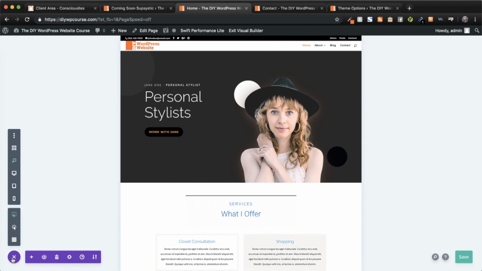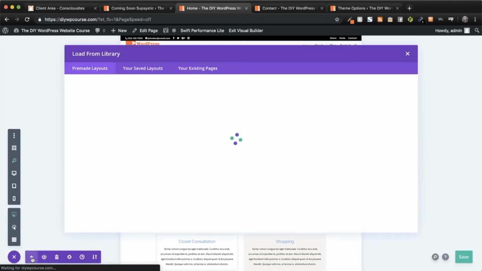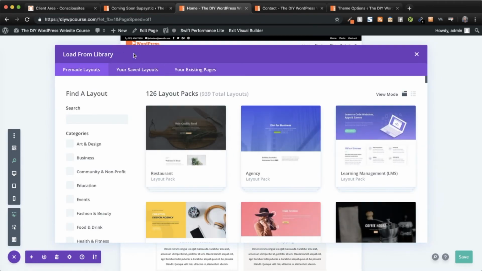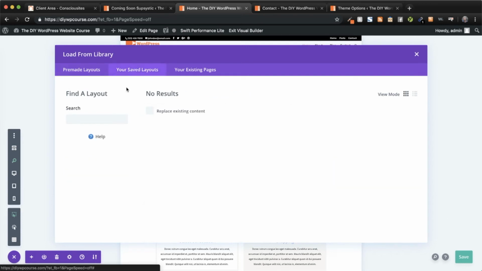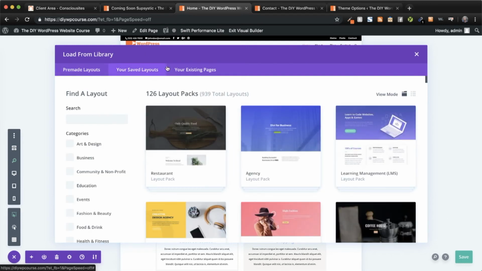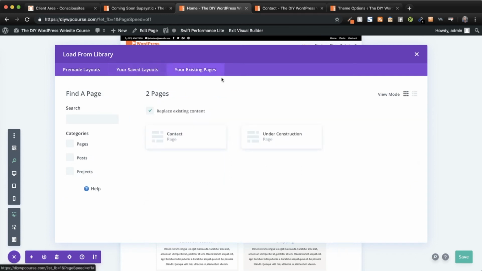Okay. Down here, we have a plus sign, and that is going to give us the option to load a layout from our library. And the library comes with pre-made layouts. It comes with our saved layouts. We currently don't have any, which is why nothing existed there. And then we have our existing pages. So we can also choose to load the content from another page, which is basically just duplicating that page.